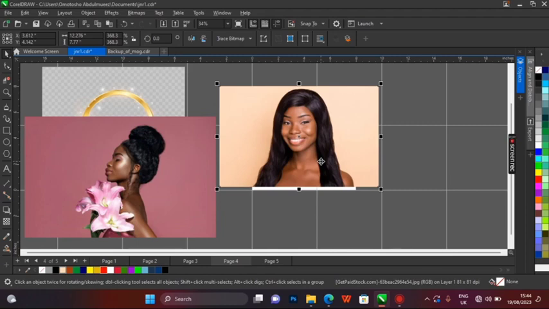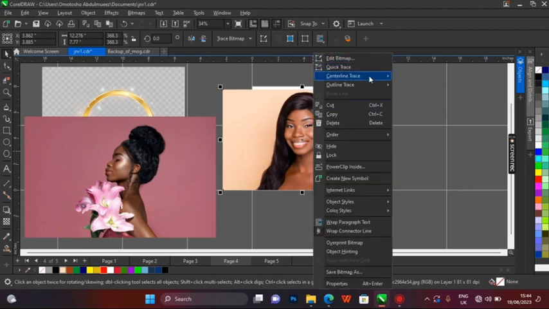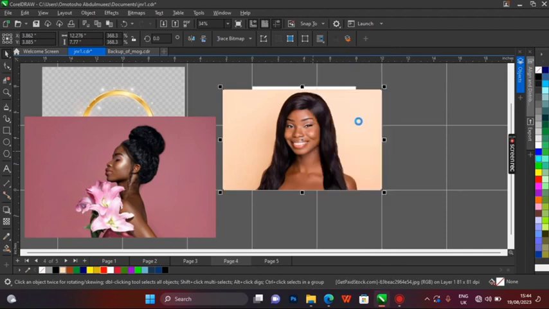In order to switch from Coreldraw to Corel Photo Paint, you bring in your image, then you right click on your mouse, then you click on Edit Bitmap. Once you click on Edit Bitmap, it's going to pop up the software. If the software is opened already, it would just go straight. You won't have to wait. Okay, it has popped up.